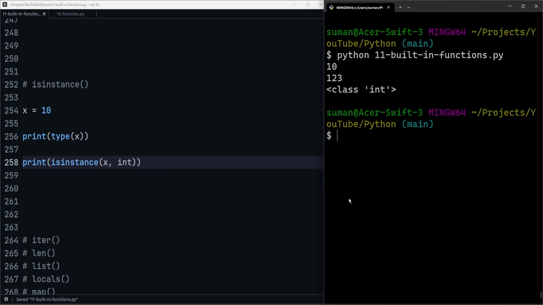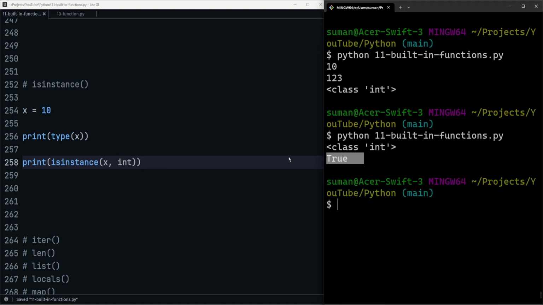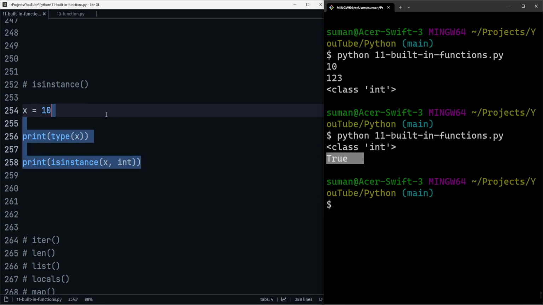Now if you run this, it will print True because x is an instance of int. Similarly, you can do this for list, dictionary and all that. You can just write isinstance, put the variable name, and put the class you think it's of, and if it prints True, then you can do whatever you wanted to do. Okay, that is what isinstance is.